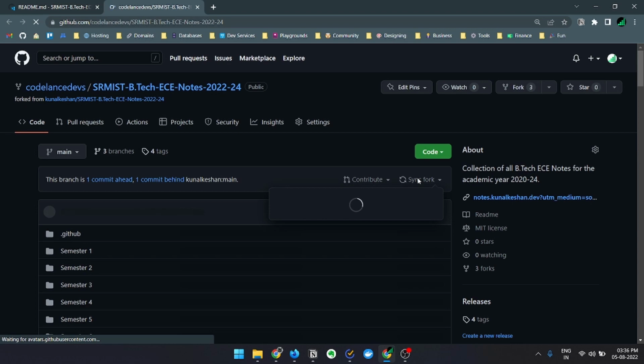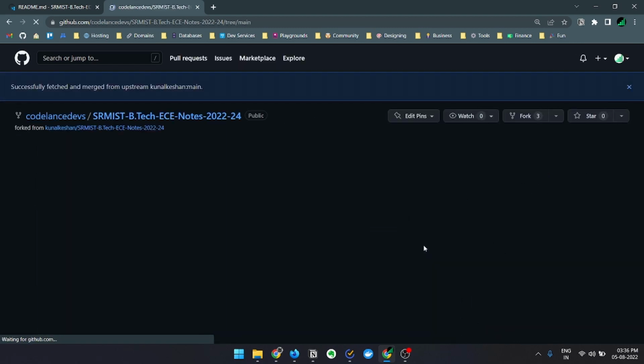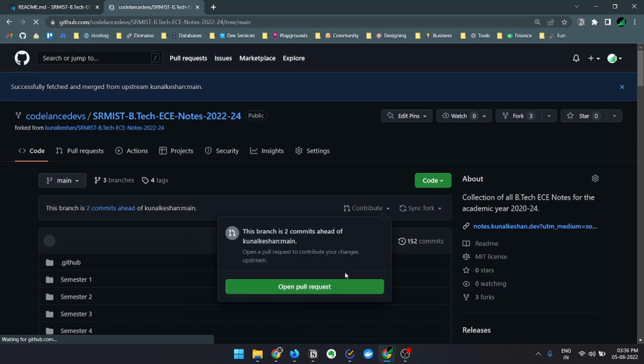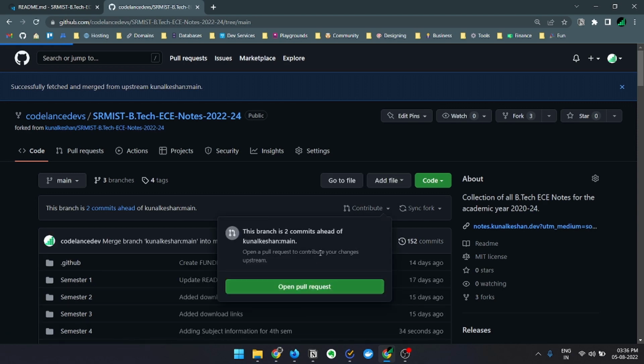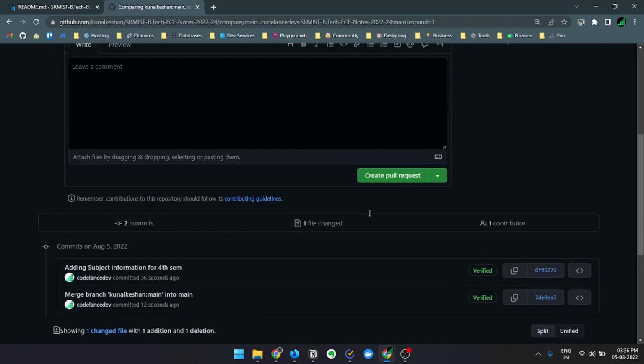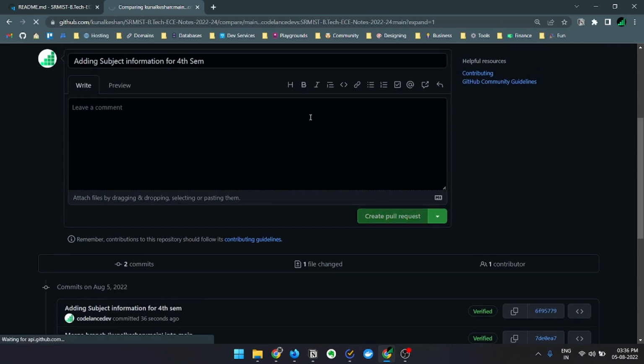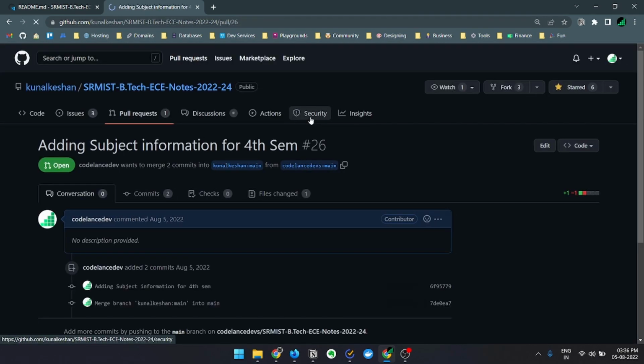Make sure, now we want to add those changes back, right? So make sure you're up to date with the main branch. So we'll sync the fork and then contribute to open a pull request. We'll just put the same title, adding subject information for fourth sem. Yeah, you can see these were the changes that we made. So create pull request, and yes, so the pull request is open now.